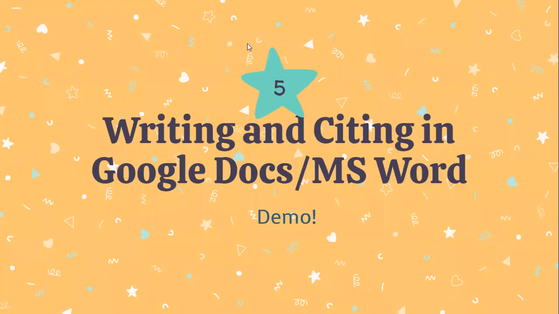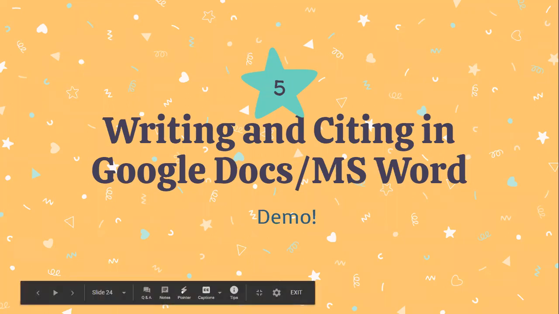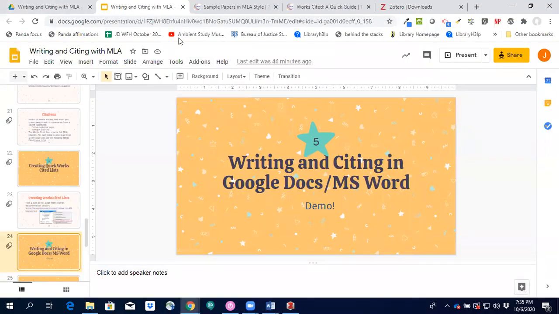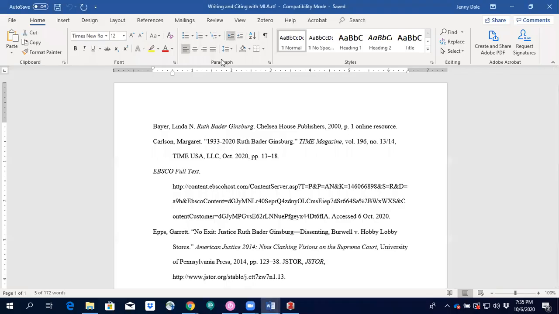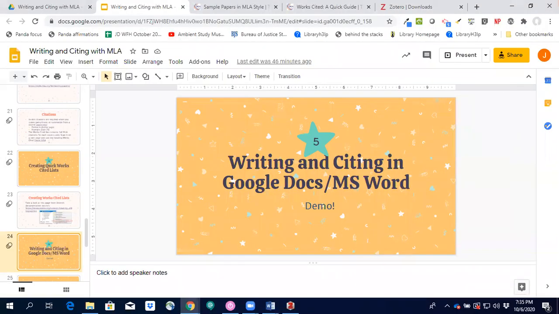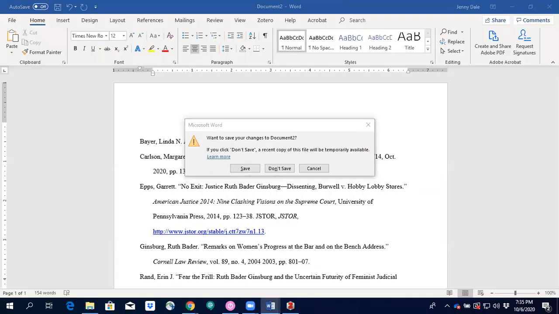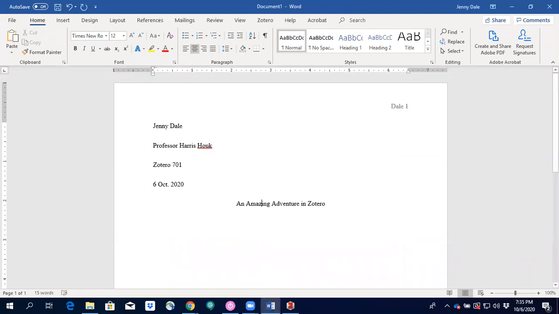This is where I'm going to go straight into a demo of using Zotero with, in your case, Microsoft Word. It works almost exactly the same if we were to use Google Docs. So I'm going to close this out, and the other one I created. Okay, so I had already set this up with MLA style, and the title of it is An Amazing Adventure in Zotero. So that's my paper that I'm writing tonight, and I just want to show you how this works.